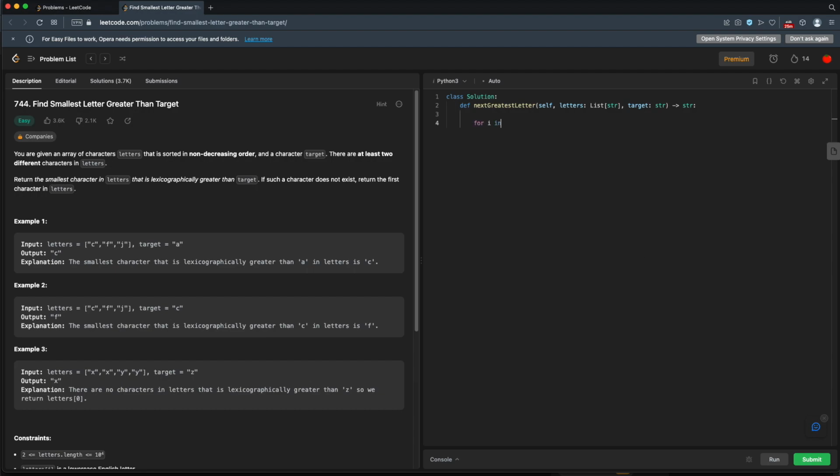So for index in range of the length of our letters. So this will take us through basically every index. Oh, interesting. I could just return the letter itself. Oh, that might be even better. I was going to use an index here, but I could even just go through all the letters themselves. So for every character in letters, if character is greater than target, then we return that character.